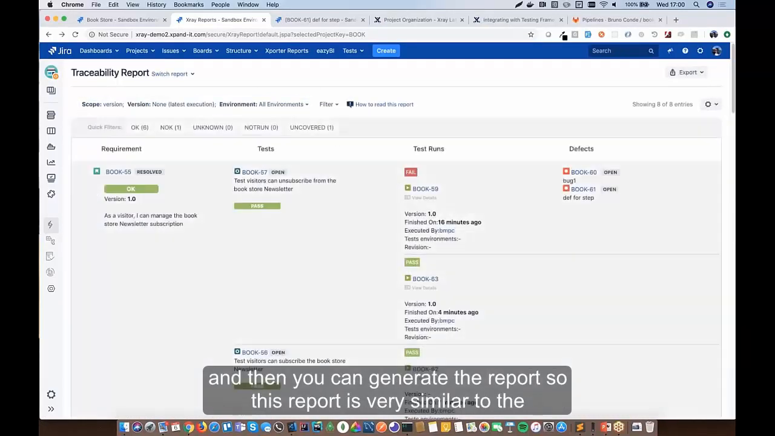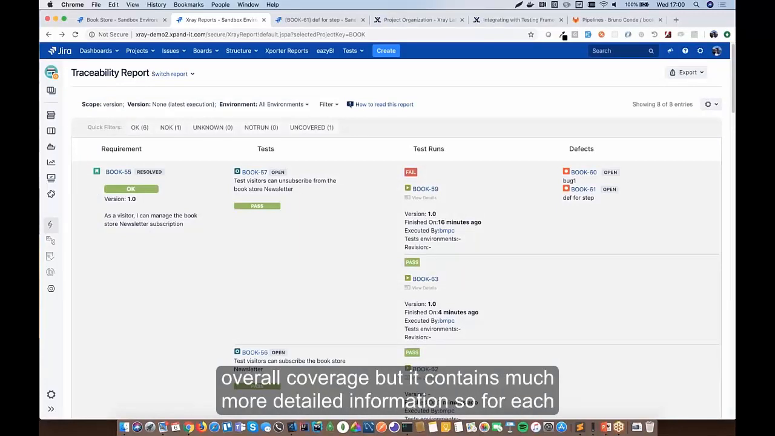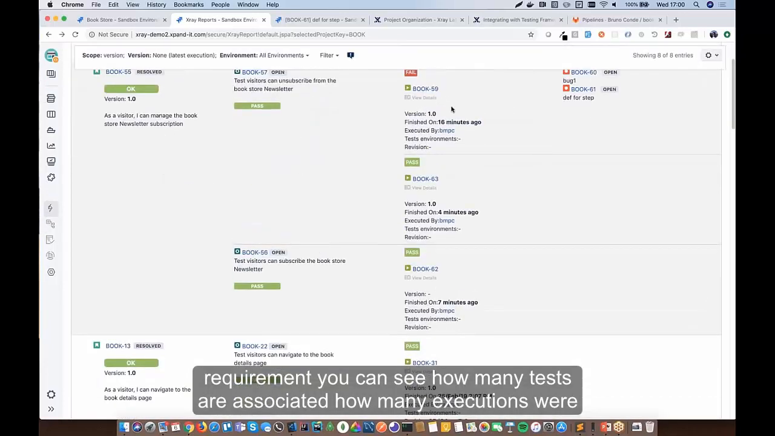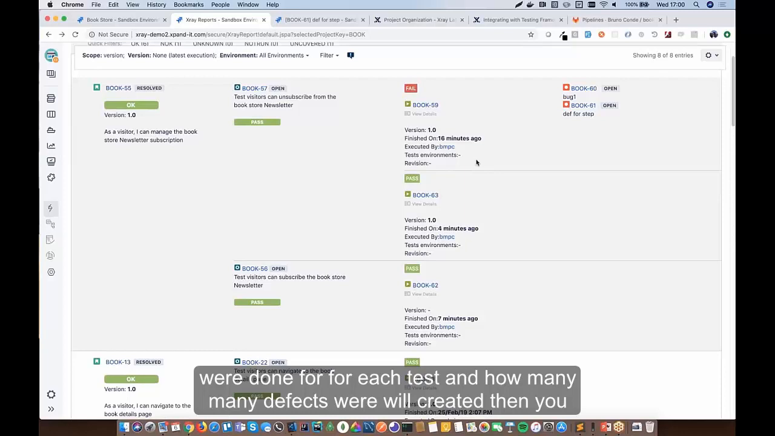can generate a report. So this report is very similar to the overall coverage, but it contains much more detailed information. So for each requirement, you can see how many tests are associated, how many executions were done for each test, and how many defects were created.